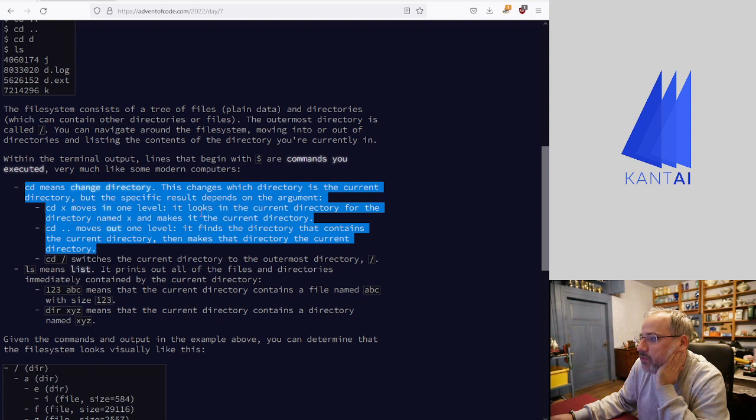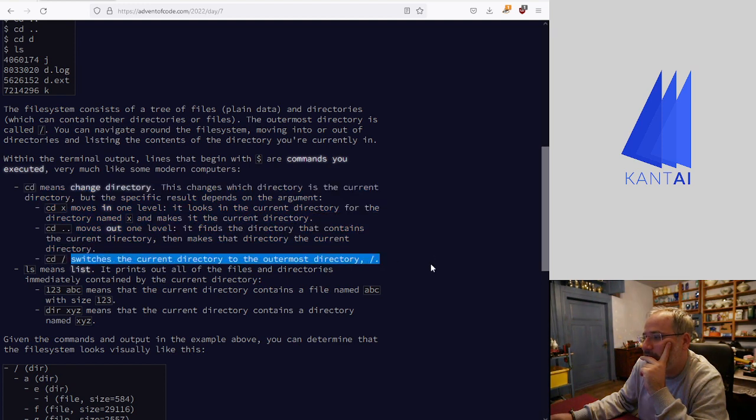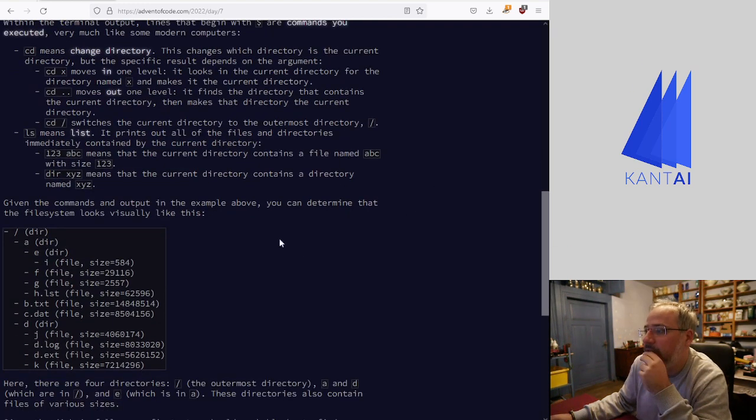cd means change directory. This changes which directory is the current directory, but the specific result depends on the argument. cd x moves in one level. cd .. moves out one level. It finds the directory that contains the current directory, then makes that directory the current directory. cd / switches to the outermost directory. ls means list. It prints all files and directories immediately contained. Size plus name is for files, and dir plus some name means there's a directory.